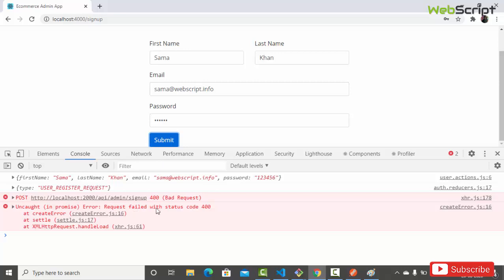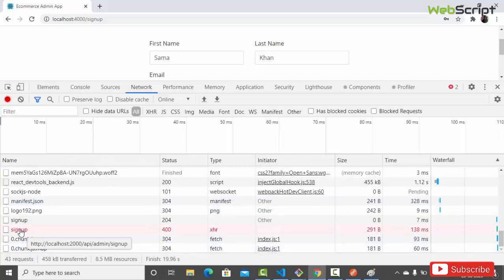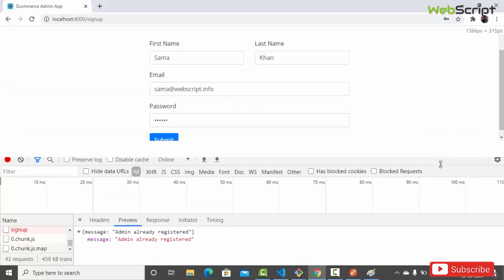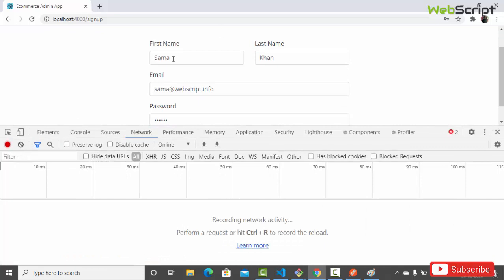And we have got a request failed with a status 400. Now let's check your network tab, and you can see the sign up is in red color. That is admin already registered. Oh, how? Okay, now let's try someone else.